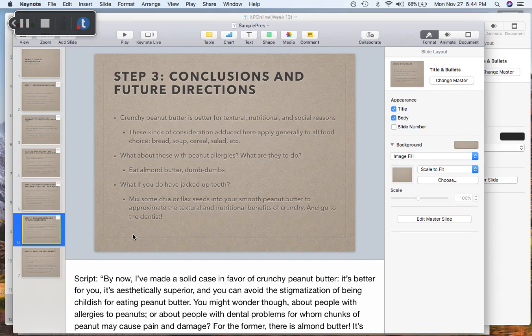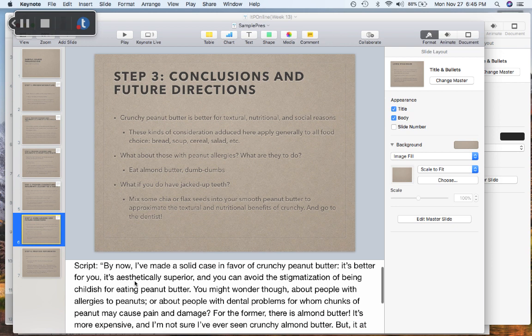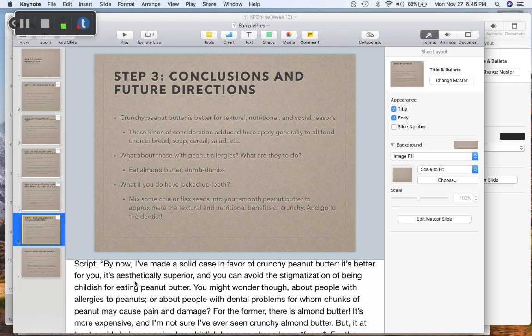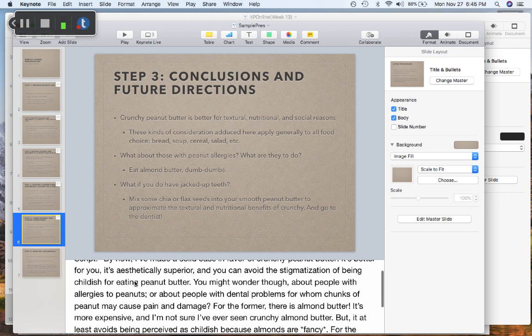You might wonder then, what about people who are allergic to peanuts? Or people with dental problems for whom chunks of peanut may cause pain and damage? For the former, there's almond butter. It's more expensive, and I'm not sure I've ever seen crunchy almond butter, but at least it avoids being perceived as childish because almonds are fancy.